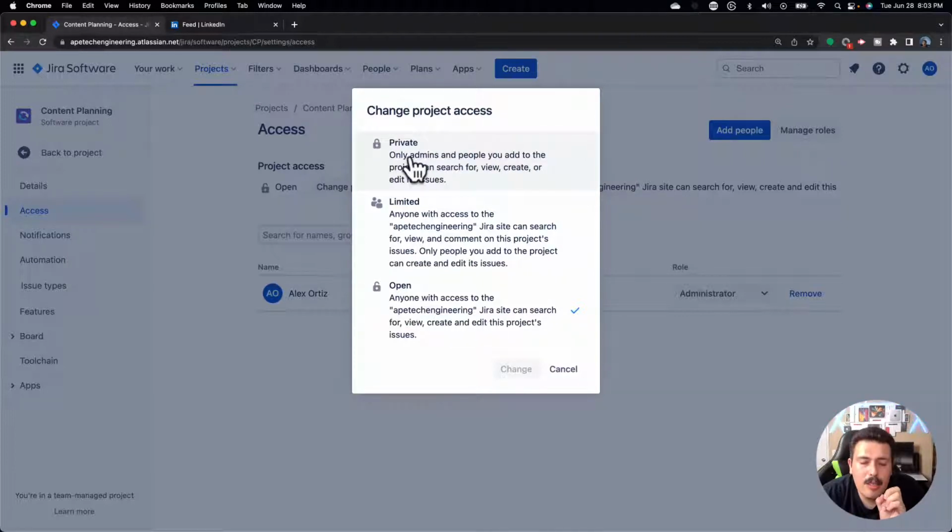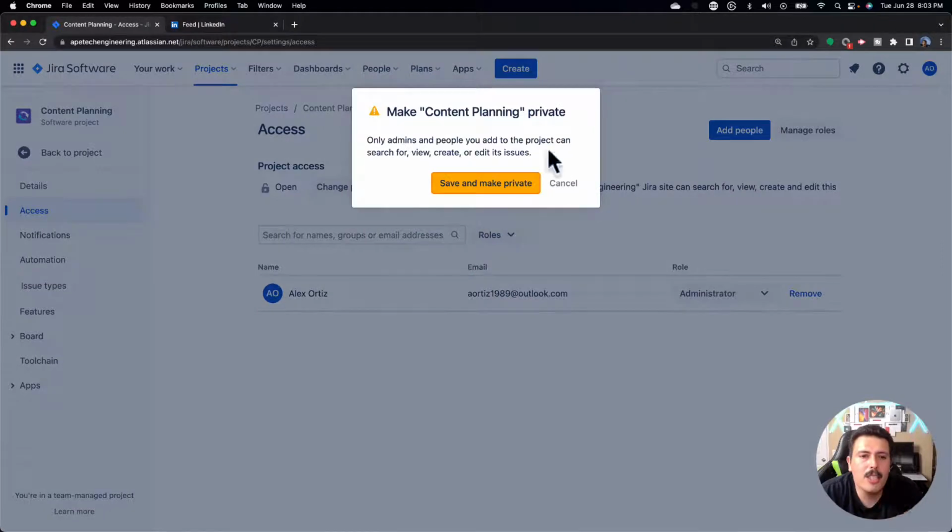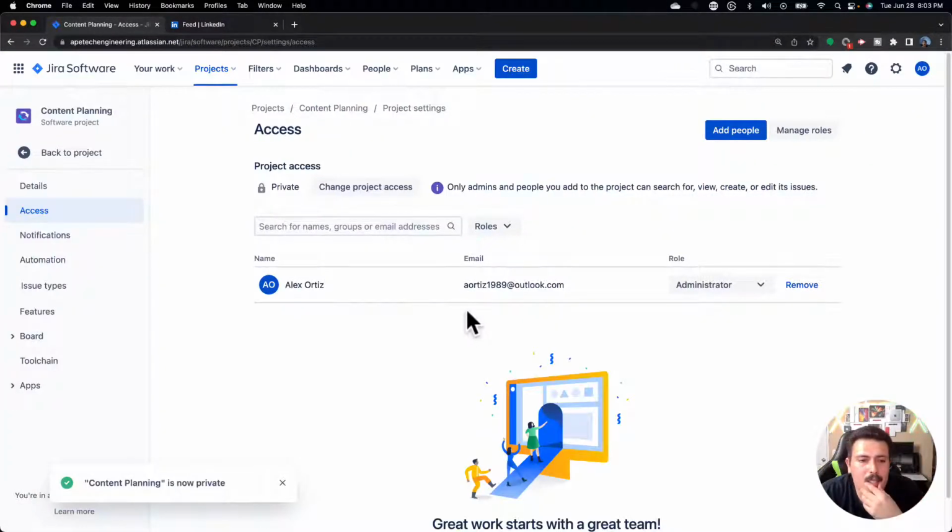So only admins and the people you add to this project can search, view, create, or edit issues. So this is the most secure, but this also requires the biggest amount of overhead. What you have to do when you go private is you need to explicitly call people out. And so how do we do that? So I'm going to change this one to private. And when you change it, it's going to give you a little warning, right? I'm an admin, fortunately, so I'm not concerned.